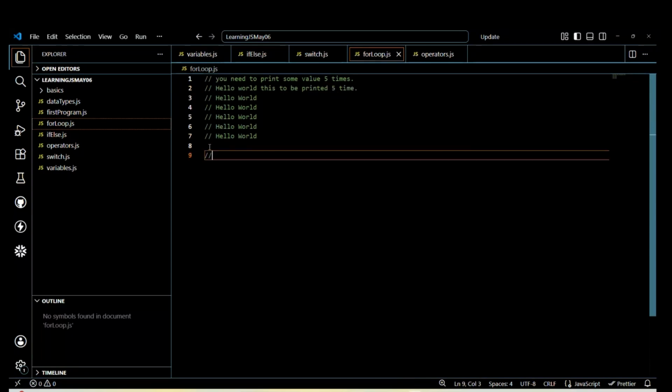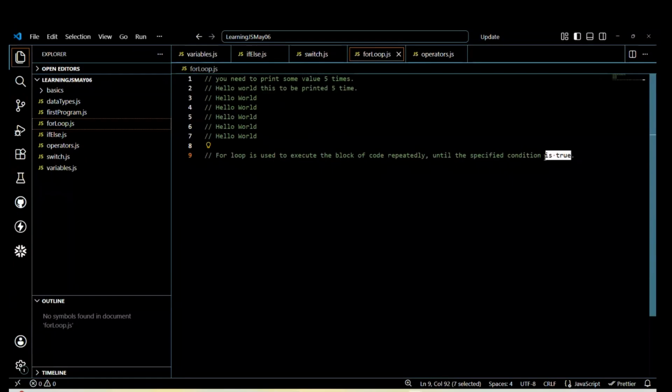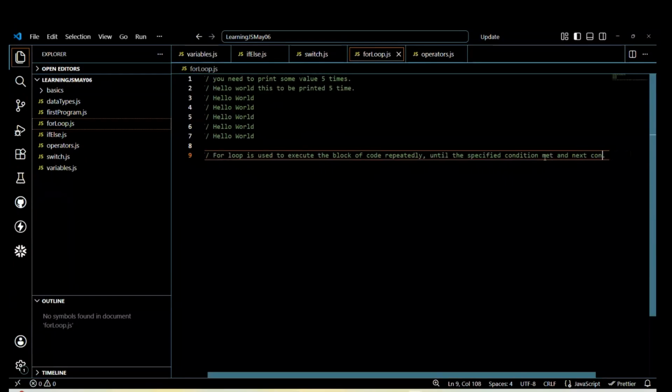I'll just write it here. For loop is used to execute the block of code repeatedly until the specified condition is true or condition is met. For specified condition is met and next condition is false.